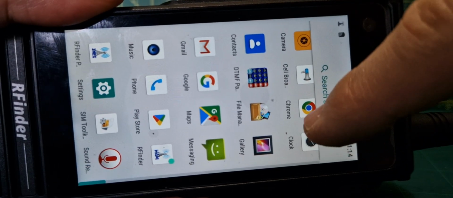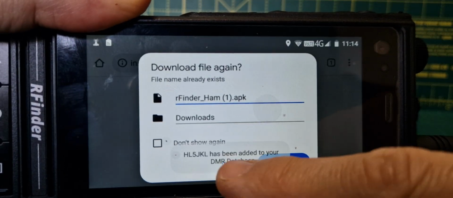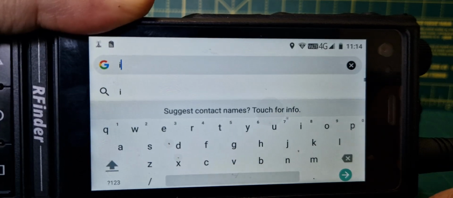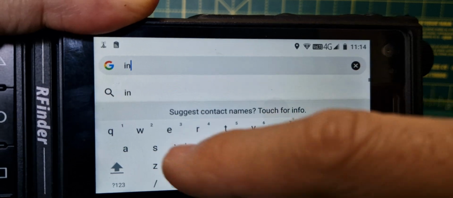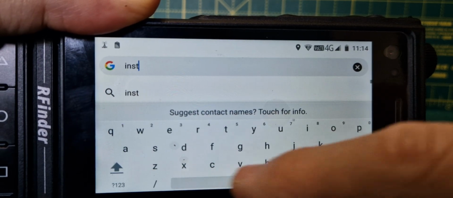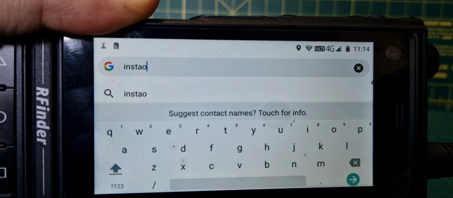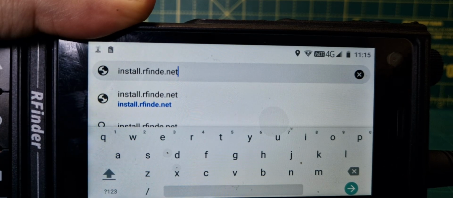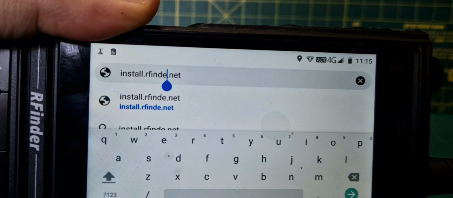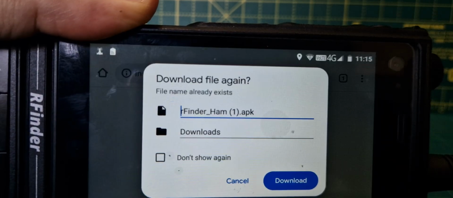But what you can do anyway is go to Chrome. Once you've done that, type in, it's doing it because I've already got it in the address. So install. Of course, my typing is rubbish. I'll just type that in a sec. install.rfinder.net you want. Always make spelling mistakes, and then you'll get this. When you tap it, you'll get this.